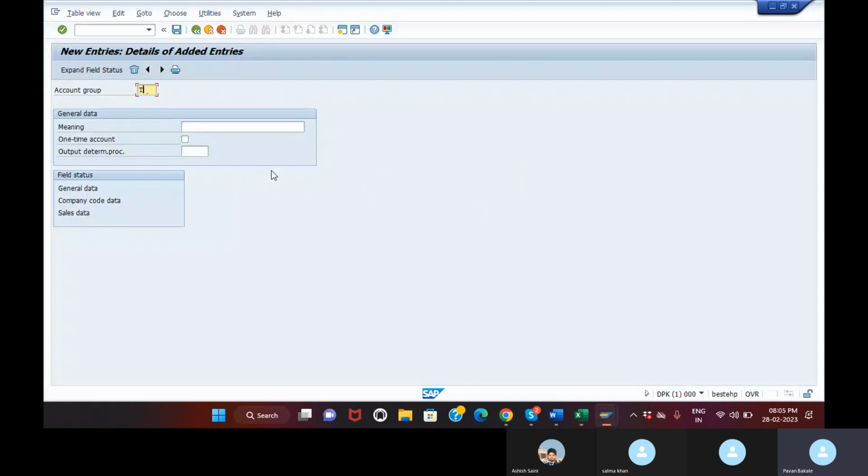I will take TA6D, meaning domestic customer group for TA66. I'm just taking a D for domestic; you can take any code you want here. I'm taking it like this so it will be easy for me to remember. Then I'll put here: domestic customer group for company code TA66. This is the TA66 company code.